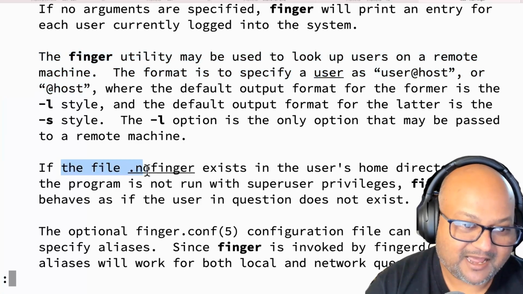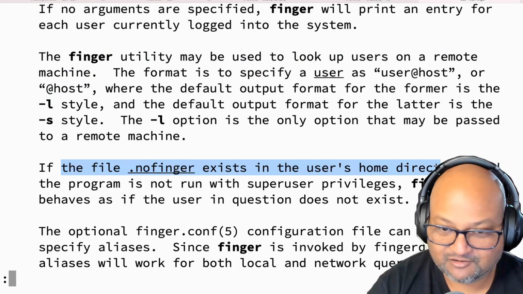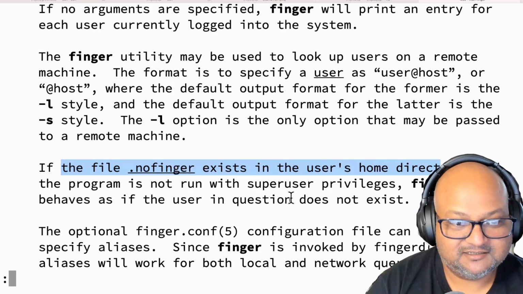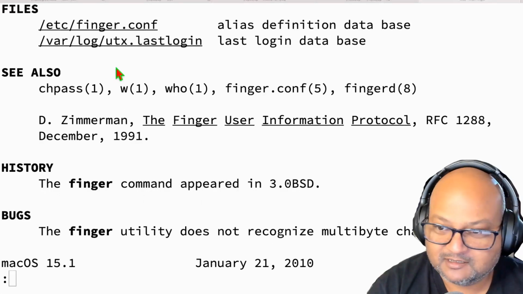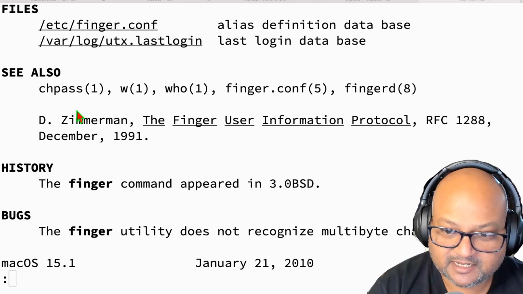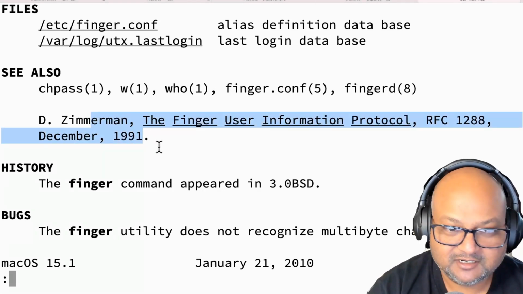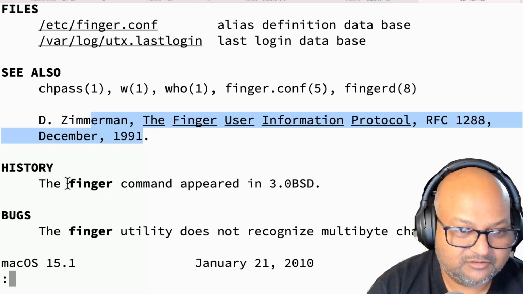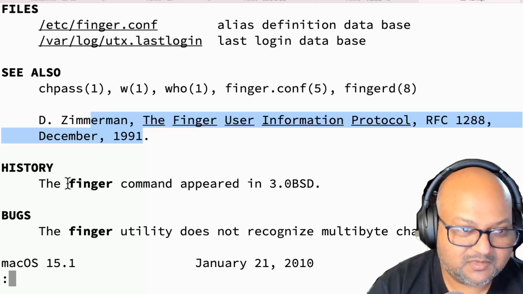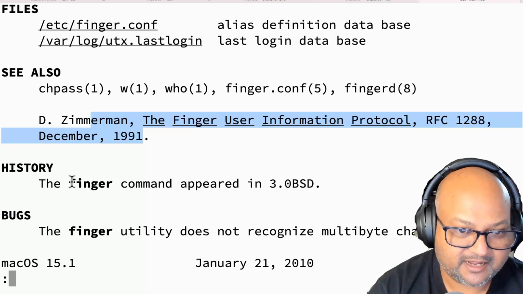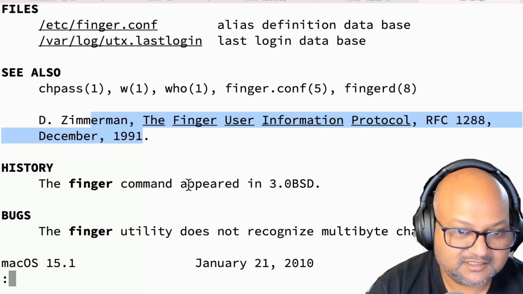And if you wanted to be antisocial, you could have a .nofinger file in your home directory, in which case finger would just not show anything about you. And even though the man page says that the RFC was written in 1991, I do think the original date the finger command first appeared was much before that. I think it goes back to the 80s or probably even the 70s.